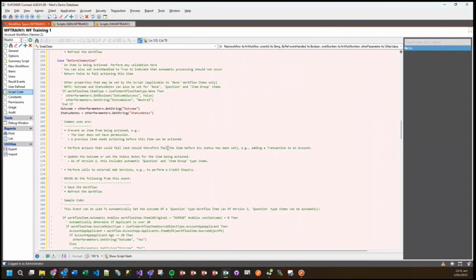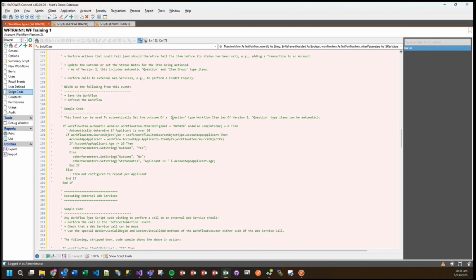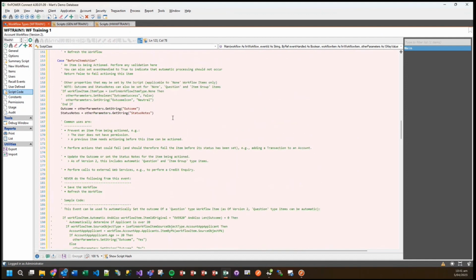Two of the most commonly used events are before item action and after item action. Again, we won't spend too long going through them. There's some pretty comprehensive notes and samples in the document. But the primary difference between the two is that the before item action will fire before any outcomes and things on the item have been actioned, whereas after item action will occur once all processing has completed on that item.